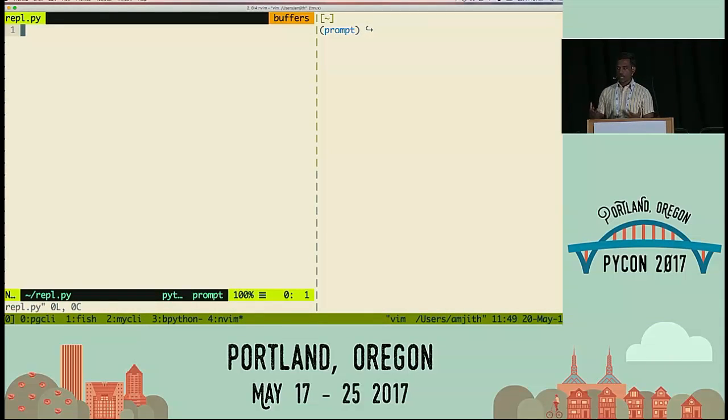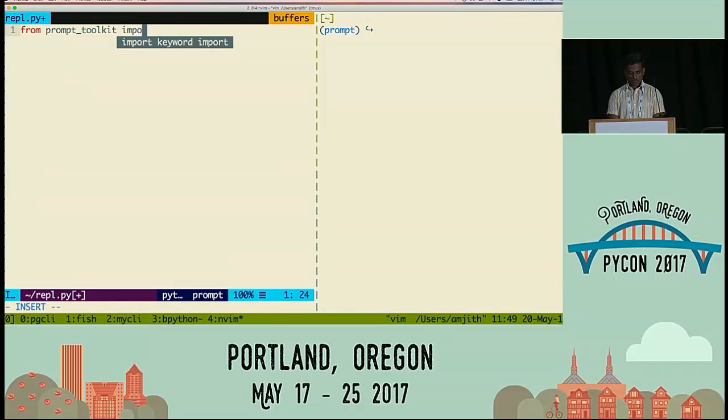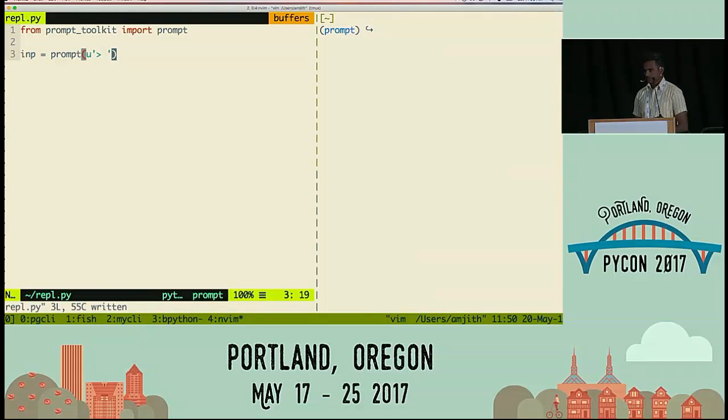But we are not just building any REPL. We're building an awesome REPL. So we're going to take the prompt function that's provided by Prompt Toolkit. So I'm going to pull in the prompt function. And it has the same signature as the input or the raw input, where you give it some kind of a prompt, and whatever the user has typed will go into the INP variable.